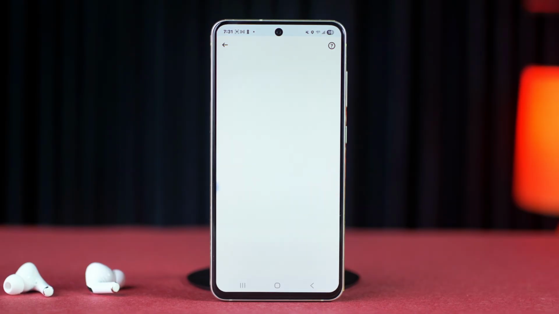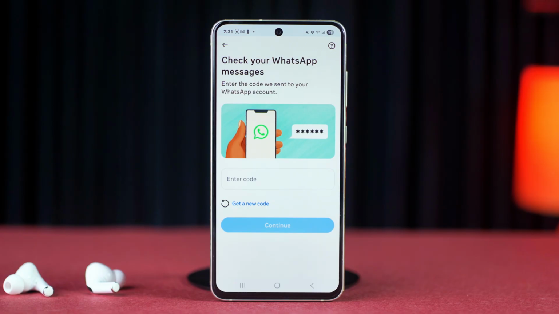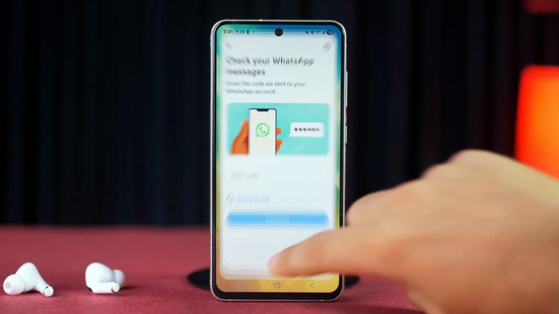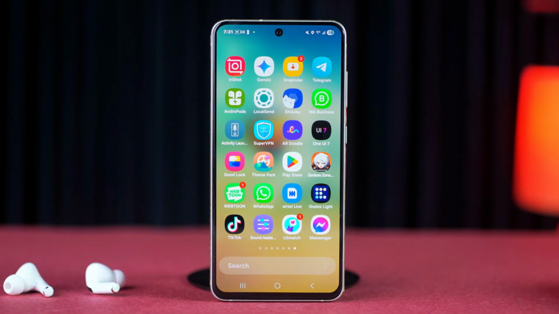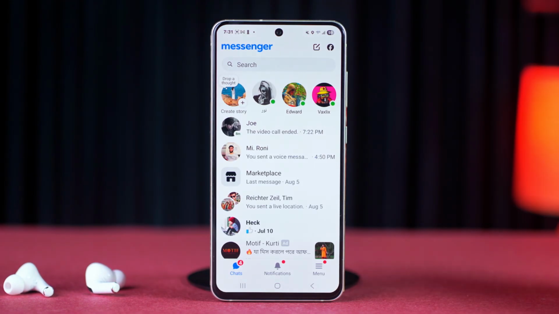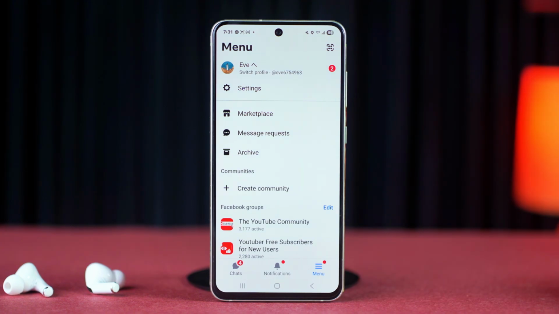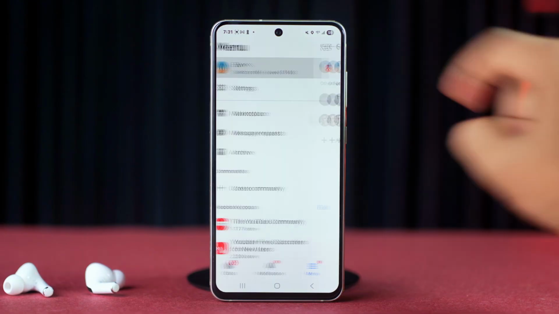Now on to step 2. Switch between accounts. Open Messenger. Tap the 3-line icon once again. Go back to the Switch Account section. Now tap on any account you want to switch.